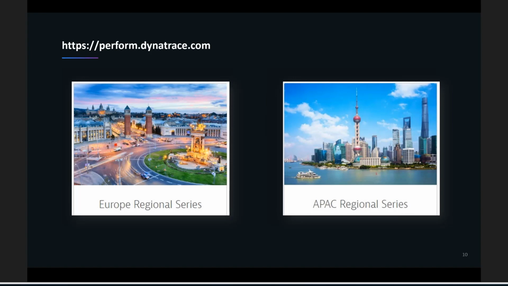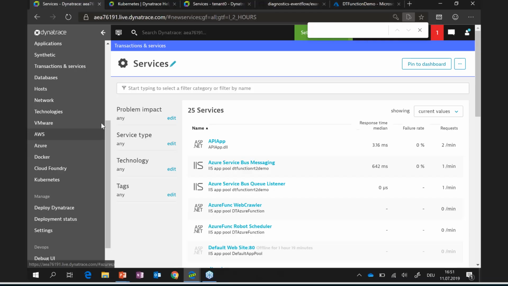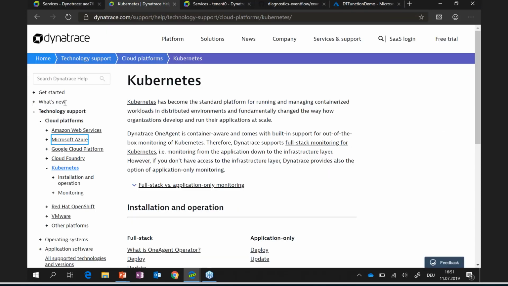Patrick, I have another question. What's the best way from a documentation perspective to get started? Maybe some blog posts that you can recommend? So I recommend our Azure Hub page. Let's get back to the documentation, which is a single entry point within technology support cloud platforms.